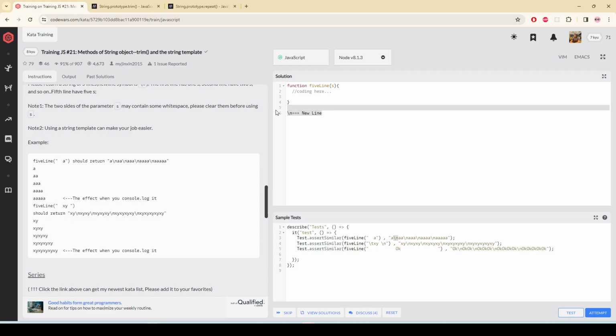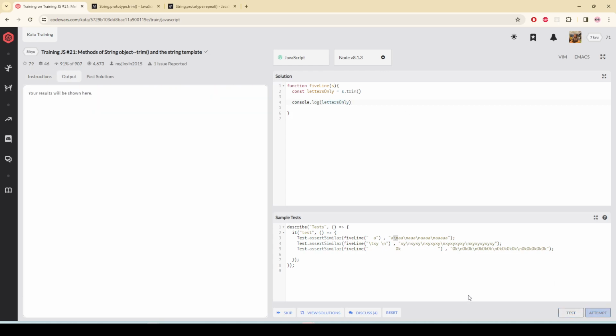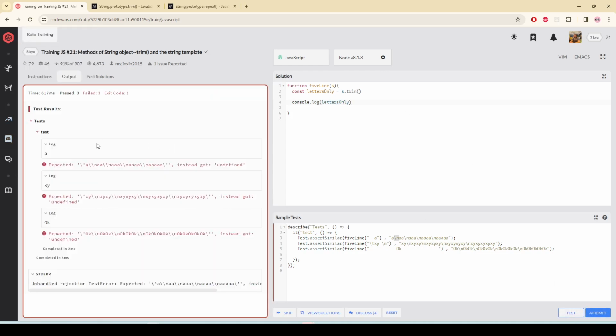So let's begin. First, we are going to remove all the white spaces. To do that, we are going to write const lettersOnly. We're going to take the letters only and trim it. Now let's console log it. Console.log lettersOnly. We can see that we are only getting the letters. So that is done.